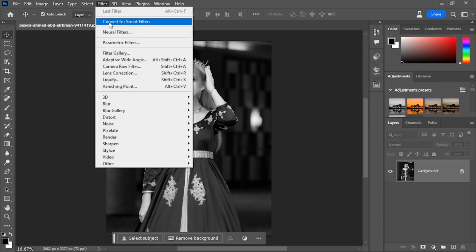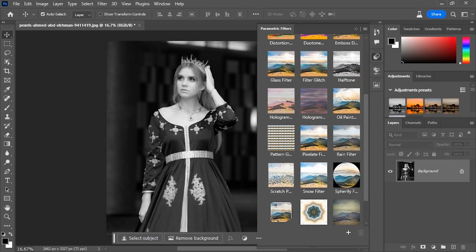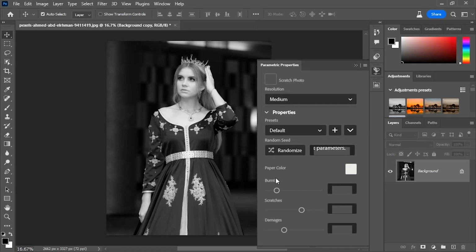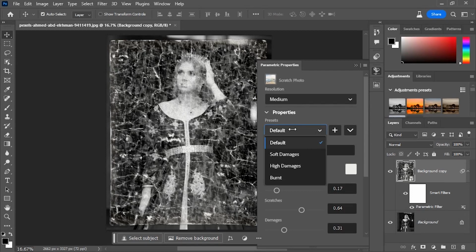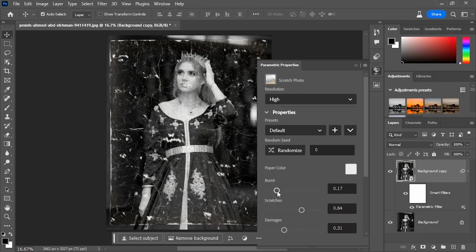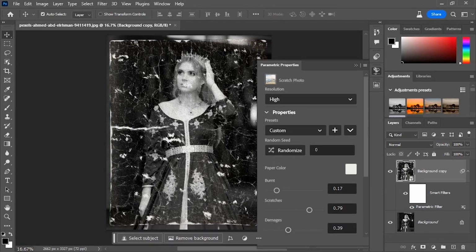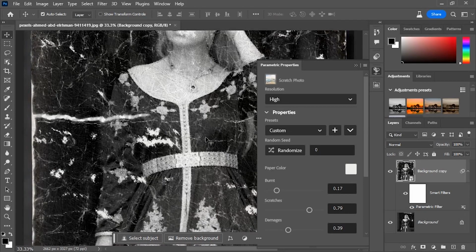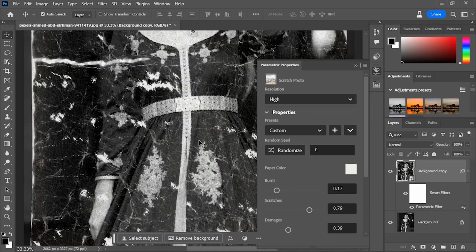Our second famous effect is the Sakurai photo effect. Just go to Parametric Filter and select Sakurai photo filter. Choose a high resolution for better results. You can change how much damage and scratches you want by moving these sliders. Now you can easily apply this effect without wasting time on texture.